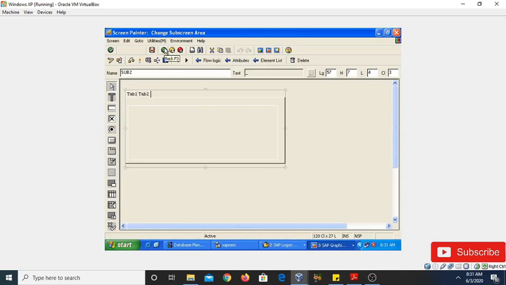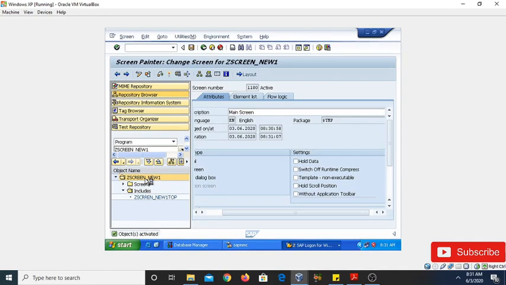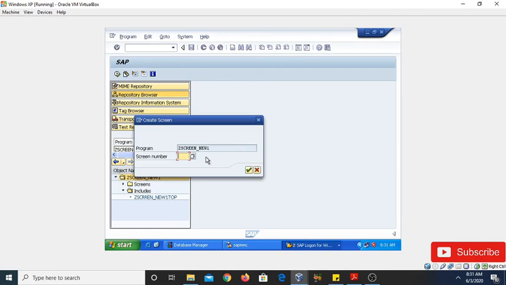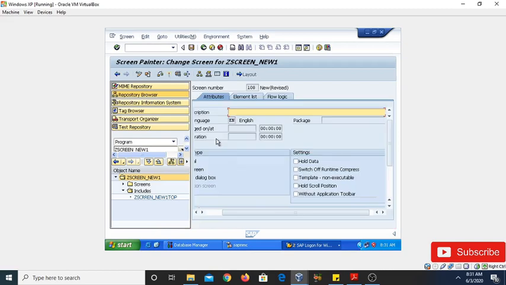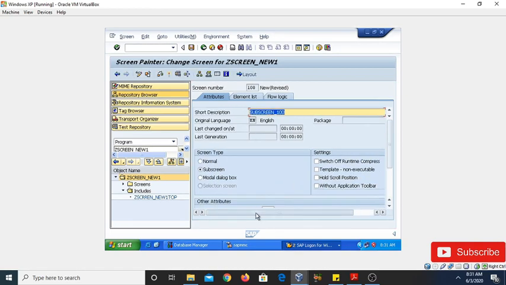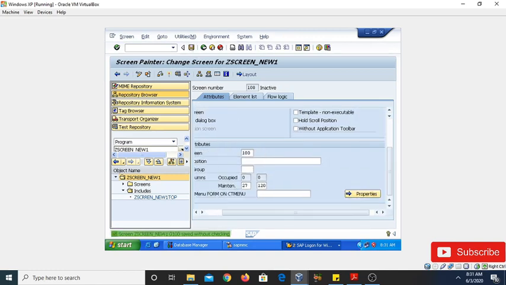Now we need to create the subscreen. So just right click and then create, and then screen. In my case, suppose I am creating the first subscreen 100. Click OK. Give the short description. This is our subscreen 100. So select the screen type as subscreen. Now go there and then click on the save button.